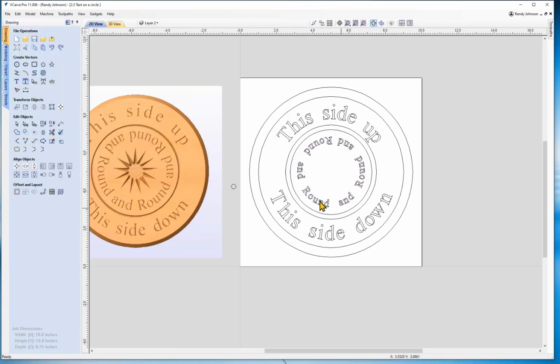Any questions about that text on a curve? If you figured that out over the week, give yourself a pat on the back. And if you didn't, now you know the little secret to doing that.